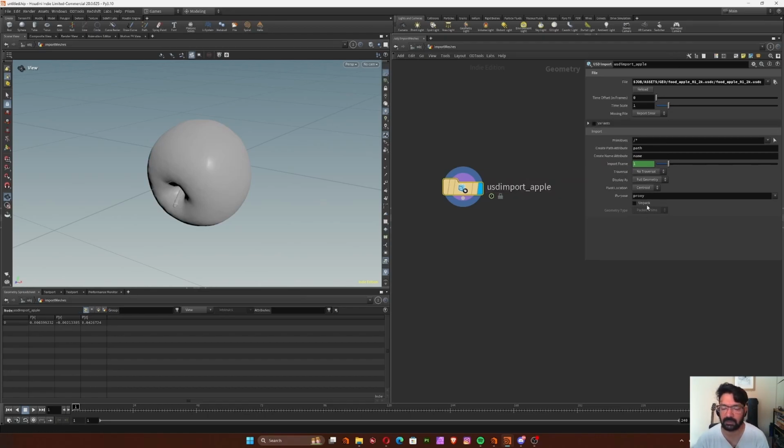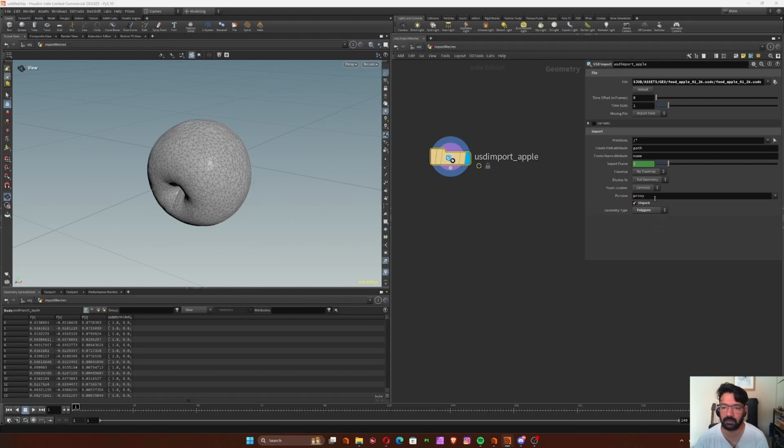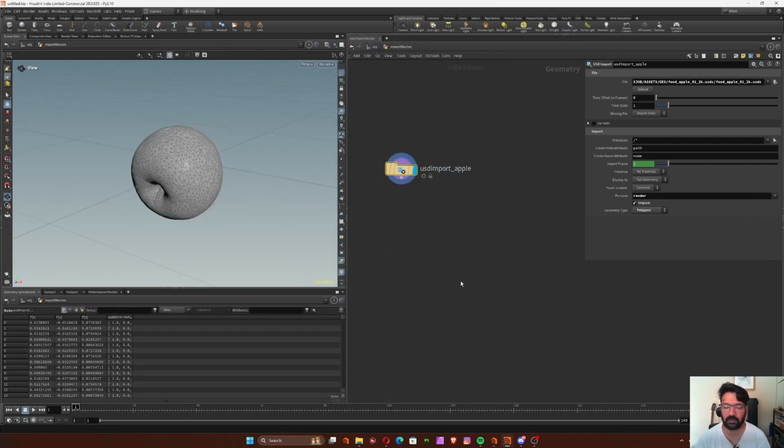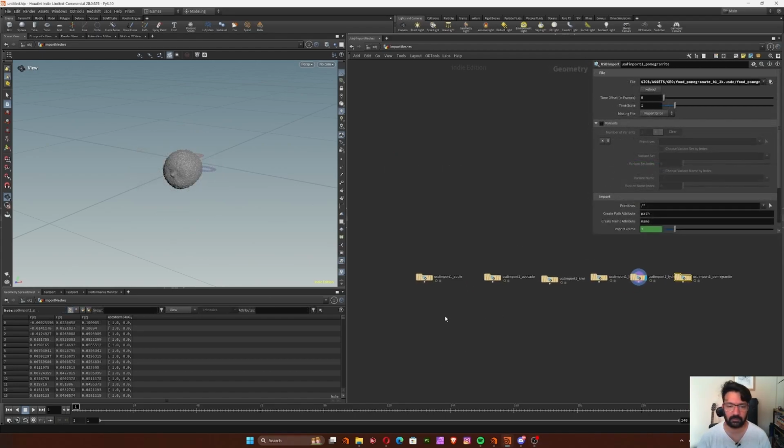And there's a couple of settings there you want to turn on. So you want to unpack it to polygons, and you want to set this purpose to render. You can type that in, or there's also a drop down. So I'm going to pause the video while I bring in the rest of the fruit. So I've brought in all the fruit and I've named them appropriately.